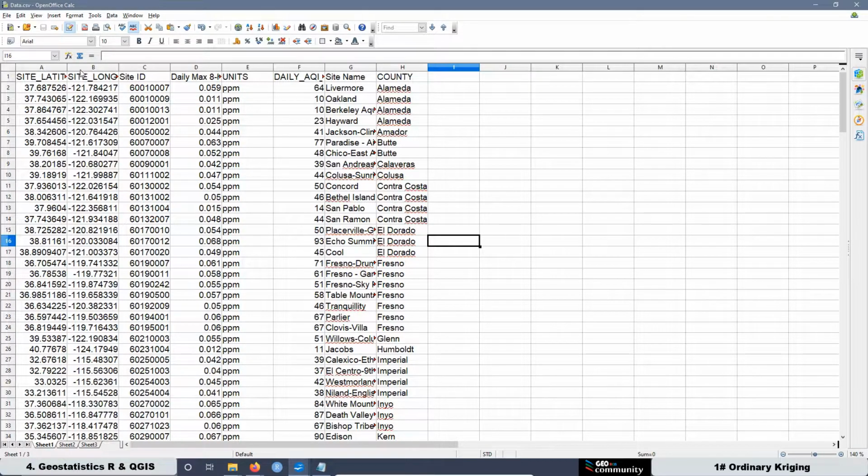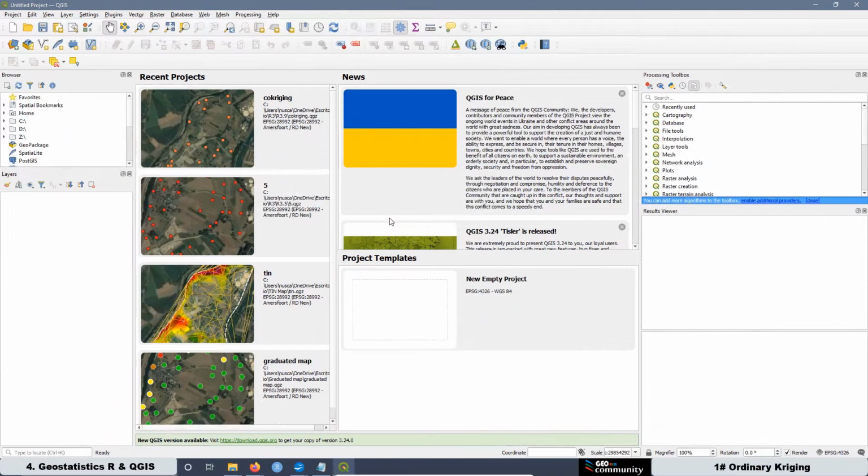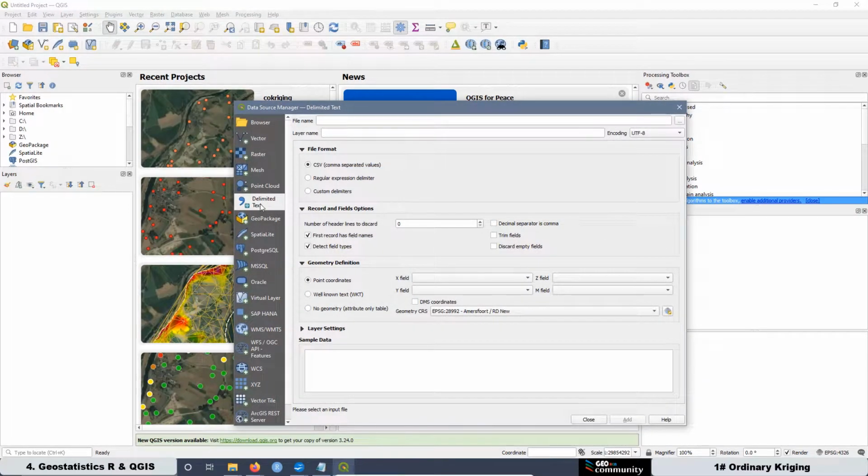Now we are going to transform the geographic coordinates, latitude and longitude, into projected coordinates in UTM coordinates to have the distance in meters. We need that in order to do the geostatistical analysis. To do that, we are going to use QGIS. Now let's load the file that we created.